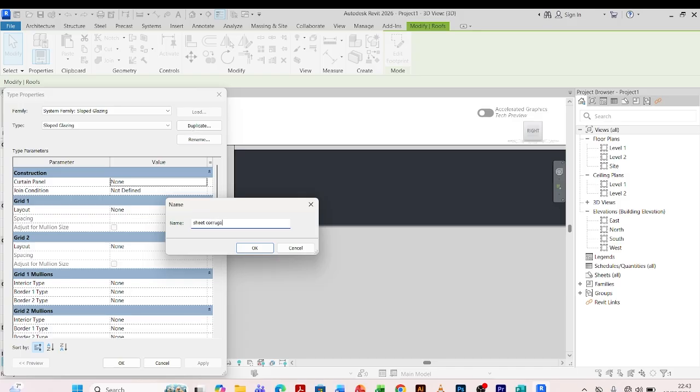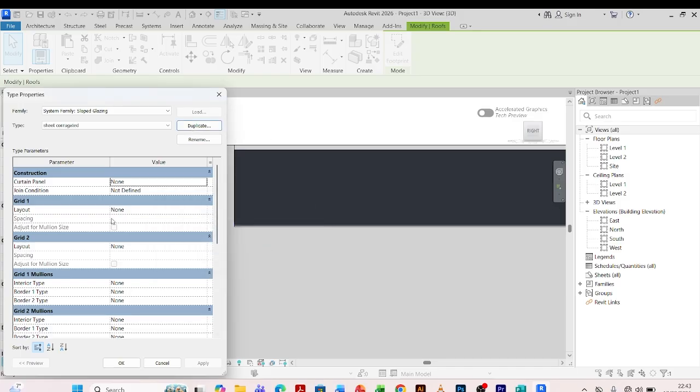corrugated. I say okay. Then under construction, curtain panel is having none. We shall change this later. Then grid 1. For grid 1, I'm going to change this to fixed distance. So this is the distance, or the width, of our complete turn of our pattern for the corrugated. So I want that to be 150.